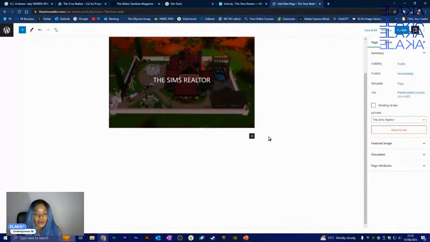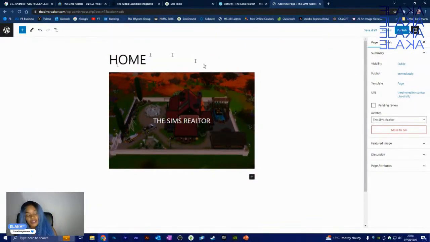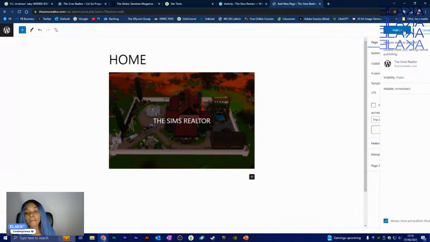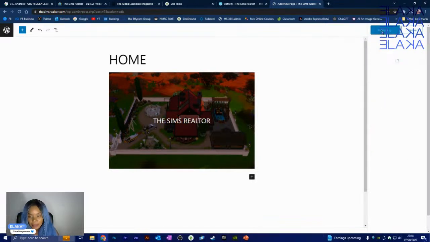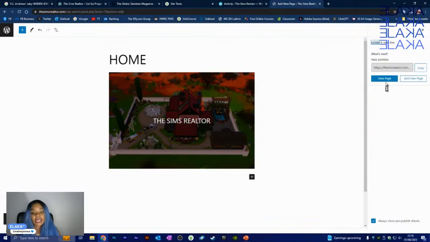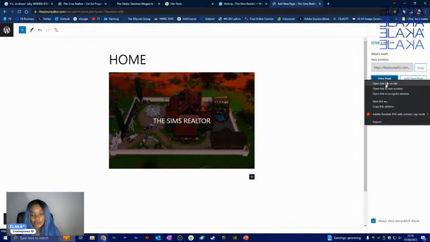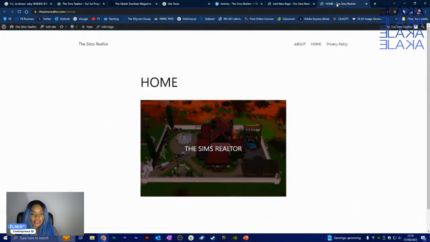Okay, and so for the home page, I'm literally going to leave this one as is, because remember, we haven't touched base on the widget area, etc. So I'm going to go ahead and click on publish and publish. Okay, so that has gone ahead and published it. It's even given me the option to view the page. So I'm going to go ahead and view it in another tab. And roughly this is what you have.